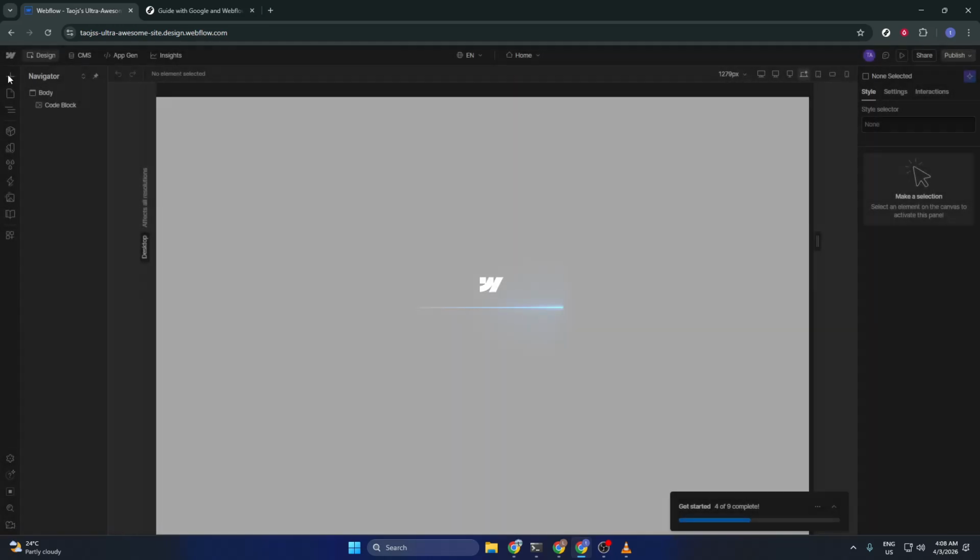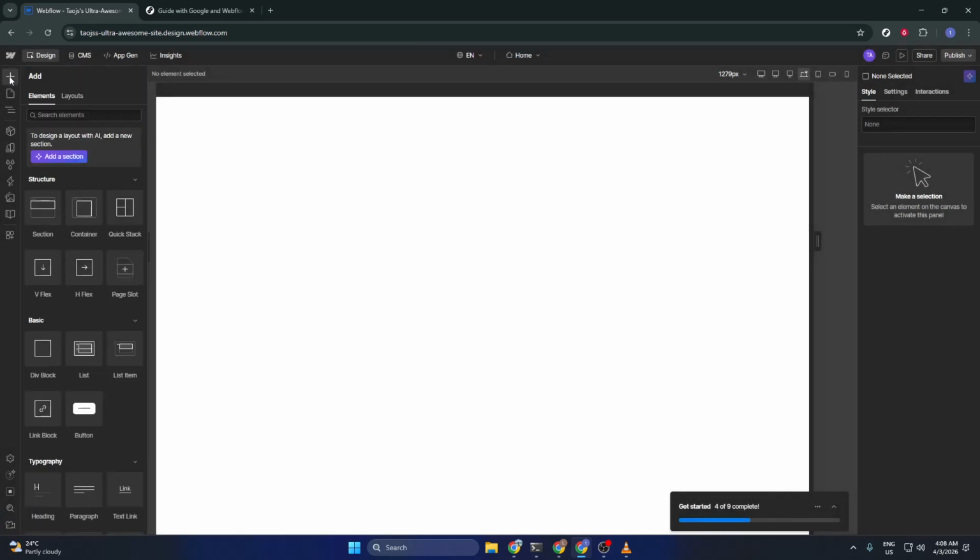With the project open in the designer, look to the left-hand toolbar and click the Add Elements icon. This opens the Elements panel where you can insert new items into your layout. It's a great place to build quickly while maintaining consistent structure. If you're unsure where to place your next element, consider selecting a parent section or wrapper first so your new content lands exactly where you want it.